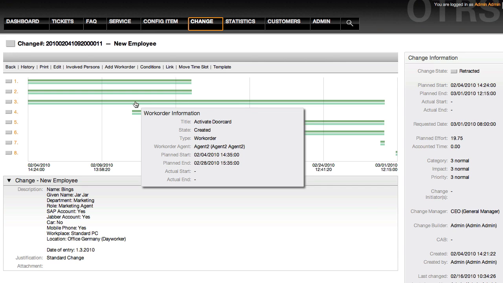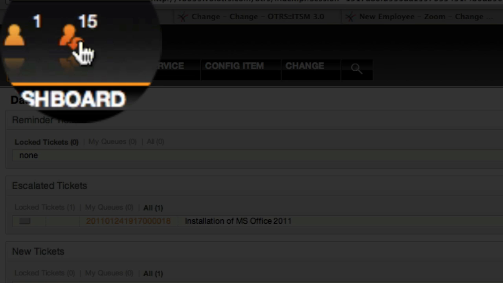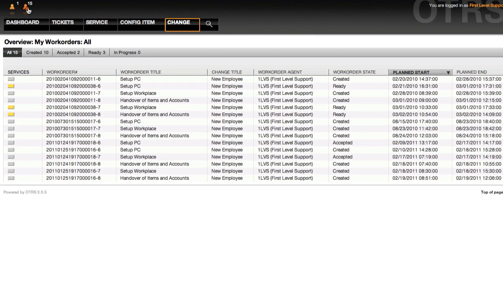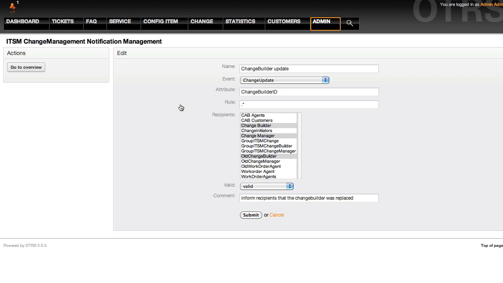Work orders and their progress are displayed in a Gantt diagram within the change. As soon as a change is created, work orders will be assigned to agents. These agents will see a notification in their toolbar, and upon receiving the work order, an agent can report readiness and even add a note to the work order. Event-based notification keeps you and your team notified during the entire process. New notifications can be added, or standard notifications can be reconfigured to your organizational needs.